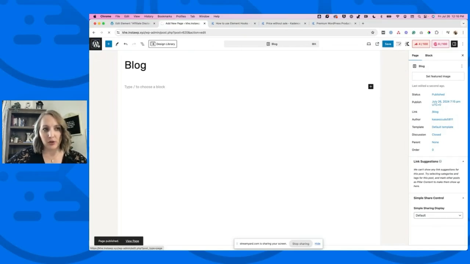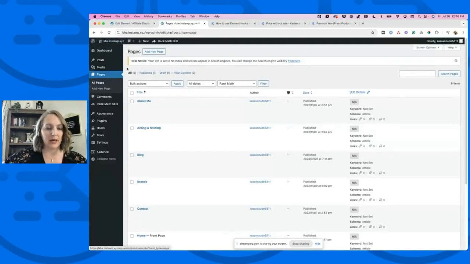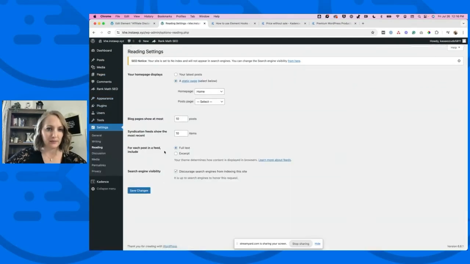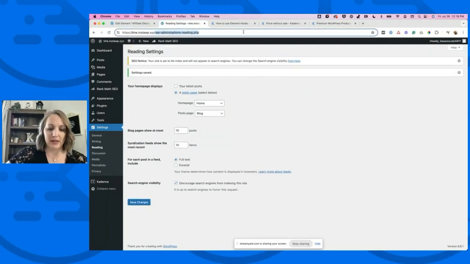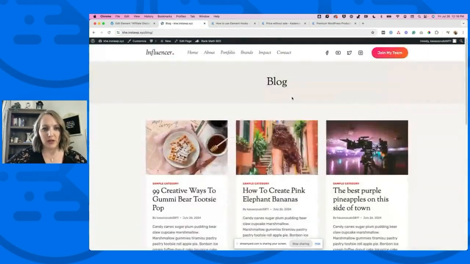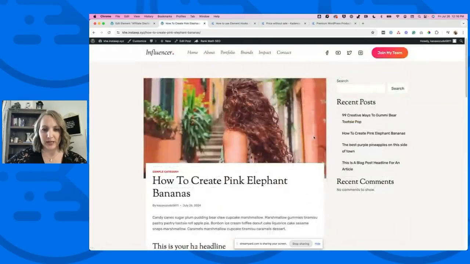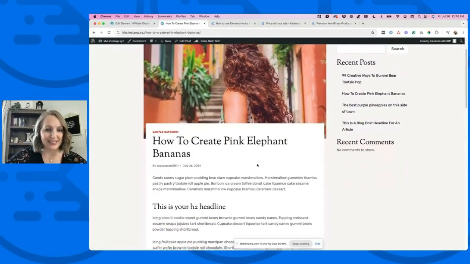Once it's all done saving, I'm going to come up here to the black box. It might have your logo if you're following along on your own site, but I don't have that customized, so it looks like the WordPress logo. And then underneath settings, we're going to go to, I think it's reading. And then underneath the posts page, we're going to select blog and I will save those changes. Now, when I come to the blog, that should be our archive and we'll be able to see all of our posts.